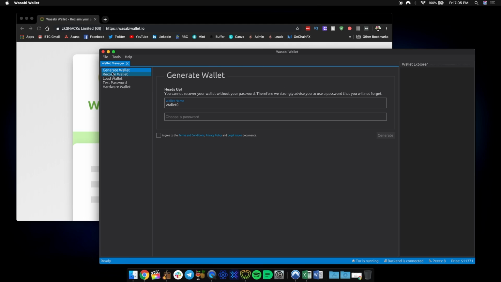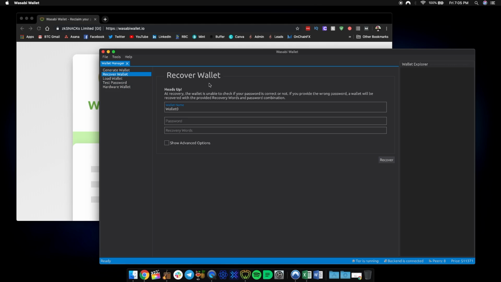So I'd like to draw your attention to the left-hand side. There's a number of menu items here when you get started. There is generate a new wallet. This is where you can create a brand new wallet from scratch. There's recover a wallet. So perhaps you deleted an old wallet, or you have another wallet you'd like to import. All you need is your recovery seed, which you'll see in a second, and a password if you had one, and then you can give the wallet a name.